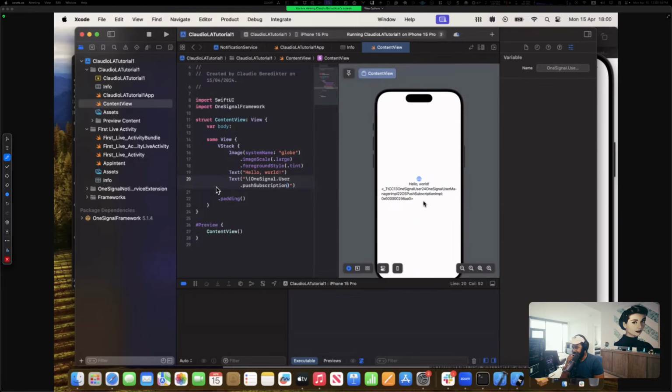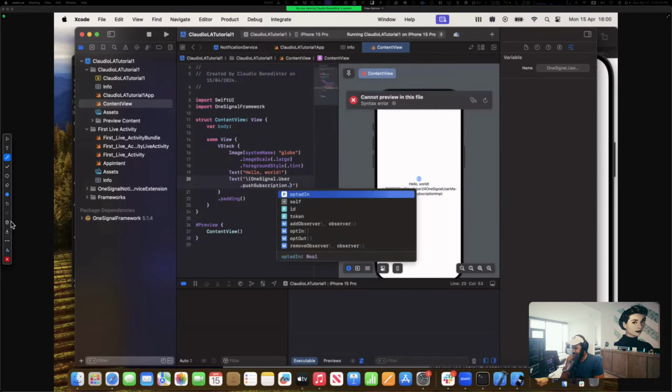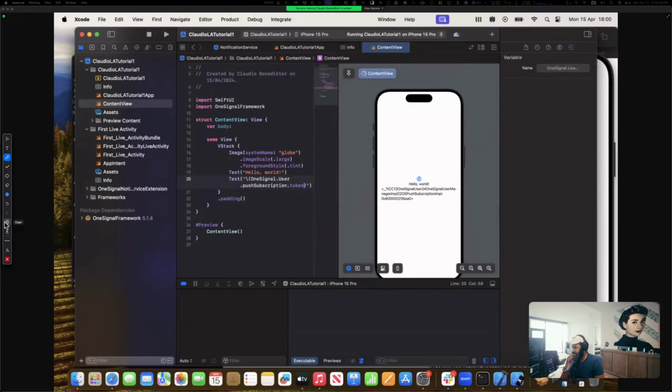Now, to actually get the push subscription, I think there's a dot on that. So put a dot and then ID or token probably. I think it's a token that you want. Oh, you don't have one. And the reason why you don't have one should make sense. Yeah, because I haven't opted in yet. Exactly.